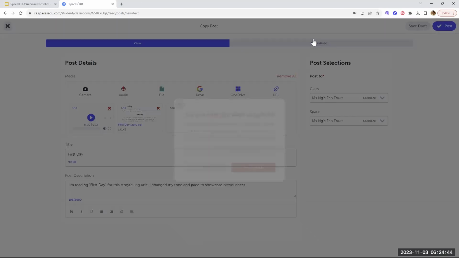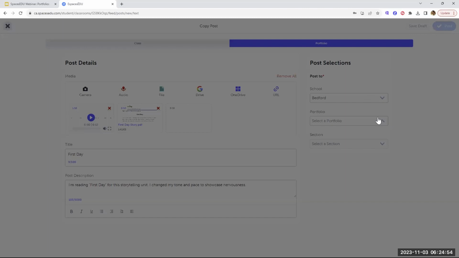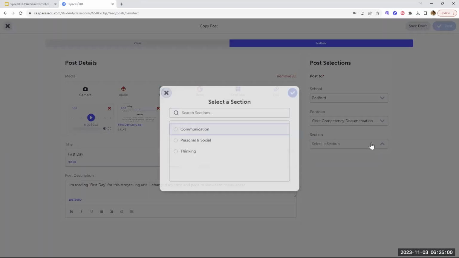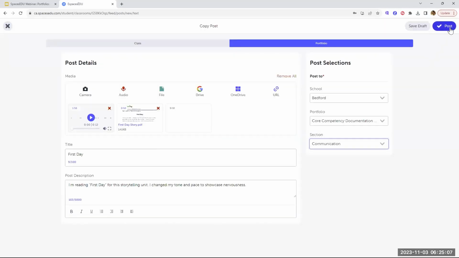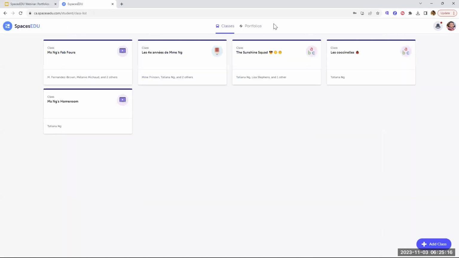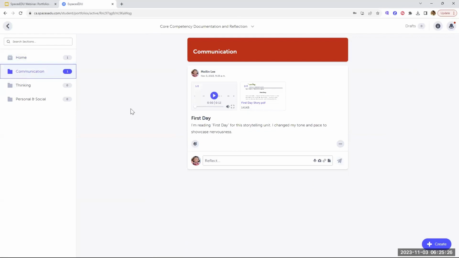We'll go and click the portfolio tab over here. We'll say yes to switching. And as you can see, the content has transferred over. We want to select the portfolio where we want to contribute to, and then we'll select the section as well. Once we've made those post selections, we can go ahead and click post on the top right corner. And it's been successfully contributed. We can go ahead and take a look in that respective portfolio. And as you can see, it is now in the communication section. A very easy way for students to add to their portfolio.